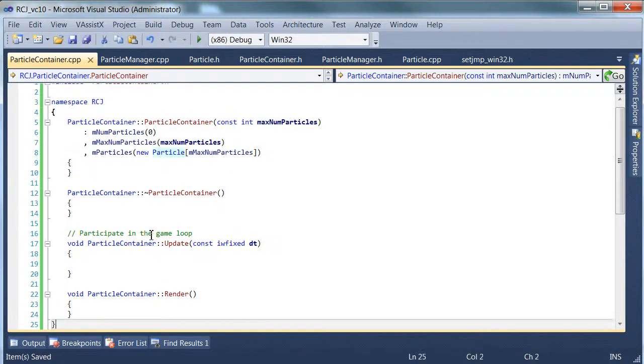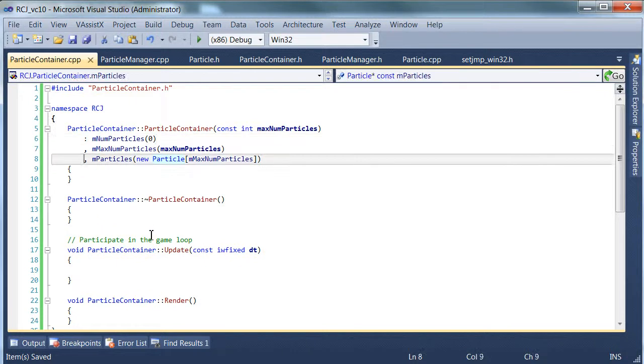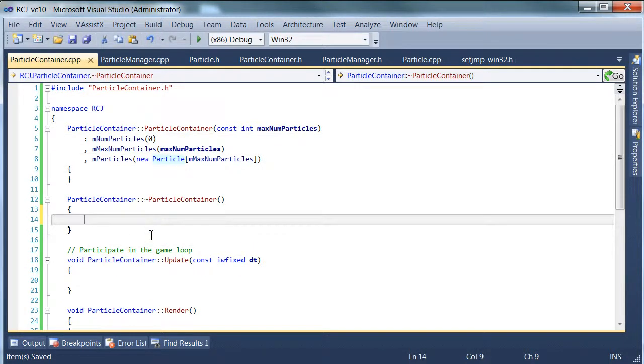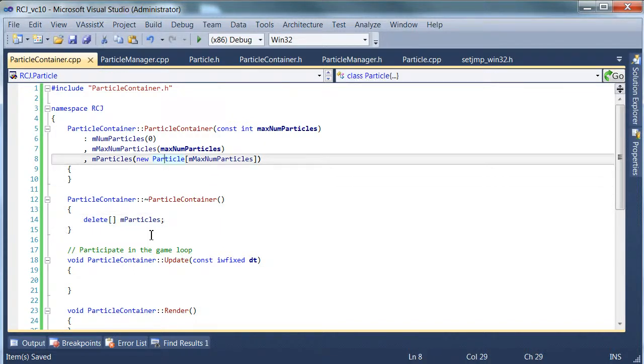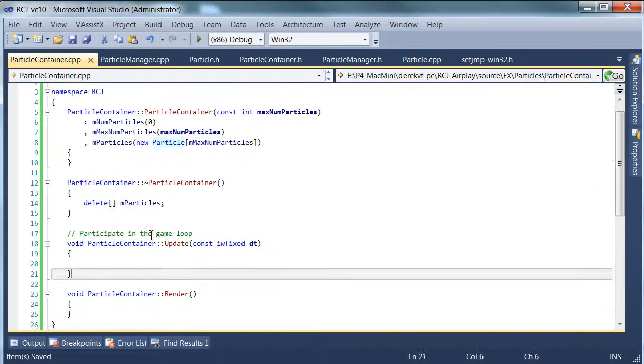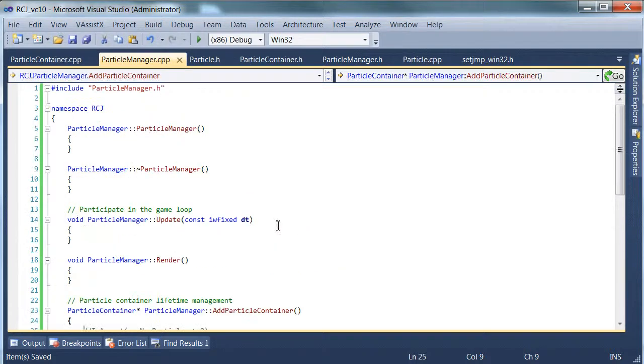Okay, so our particle container can now be constructed, and the complementary operation, obviously, is to delete this particle list. So we just call delete, the array delete, on mParticles, and that should correctly allocate and deallocate it for us. Okay, so let's go back to Particle Manager.